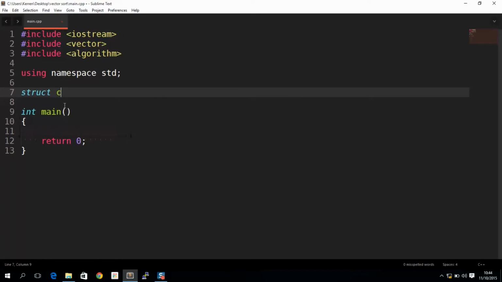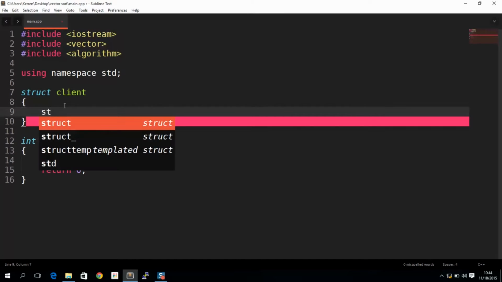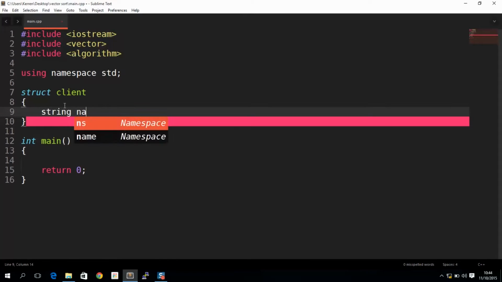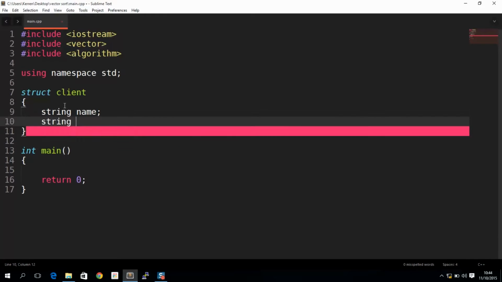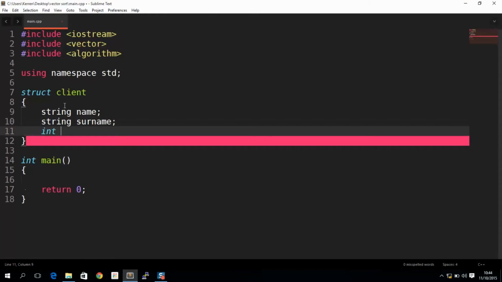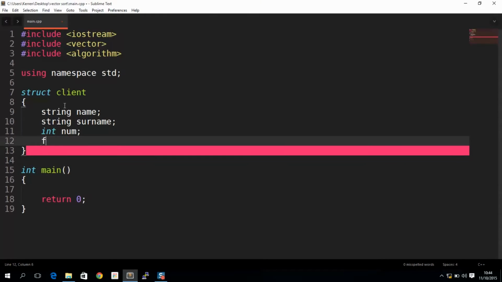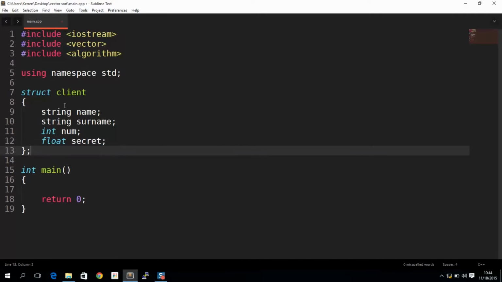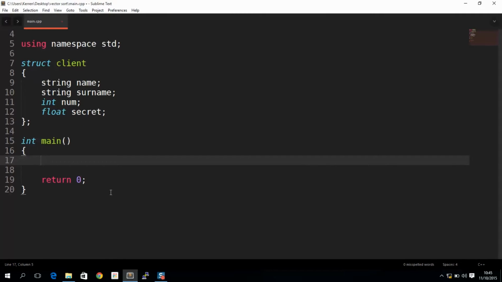Let's say you have a struct called client, and this structure has a name, surname, let's give it an account number, and let's also give it something else. I'm going to call this secret. So you actually don't know what secret is. Okay, so let's create a client.